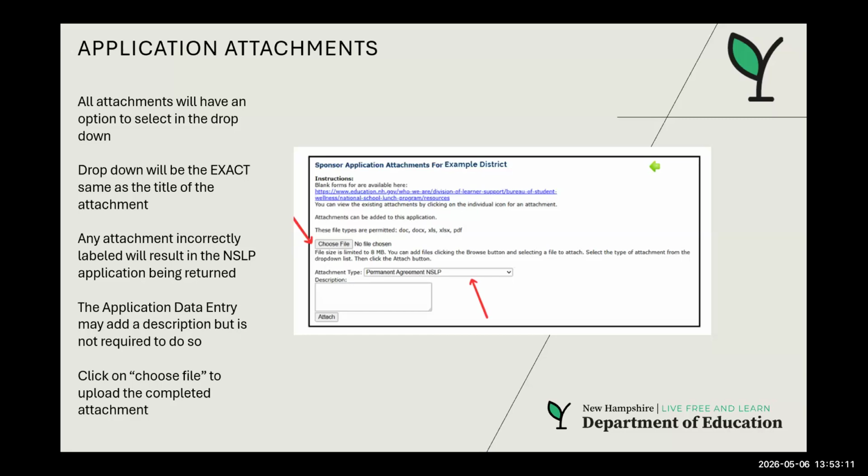Lastly, to upload each attachment, you will click on Choose File, and then you will select the attachment type, then press Attach. Then you'll see the attachment below once it's been uploaded.